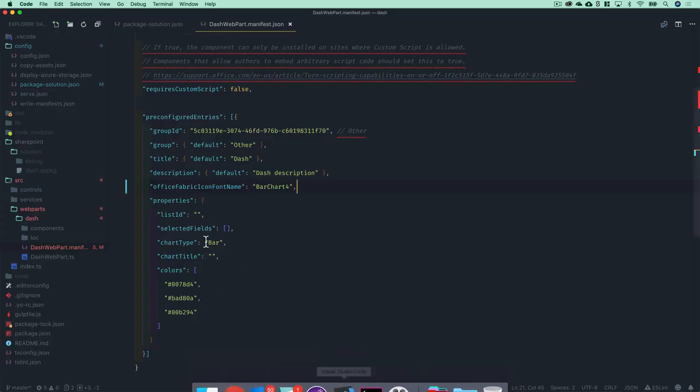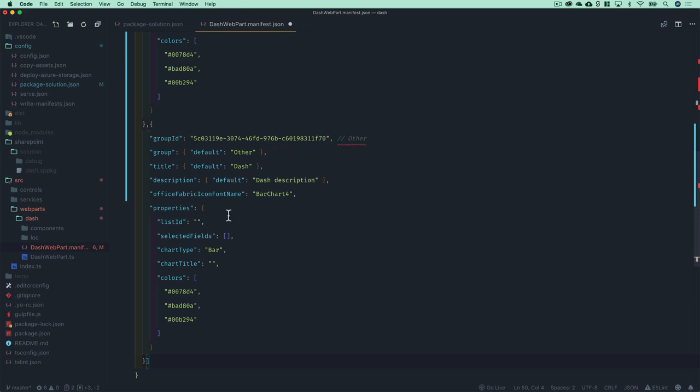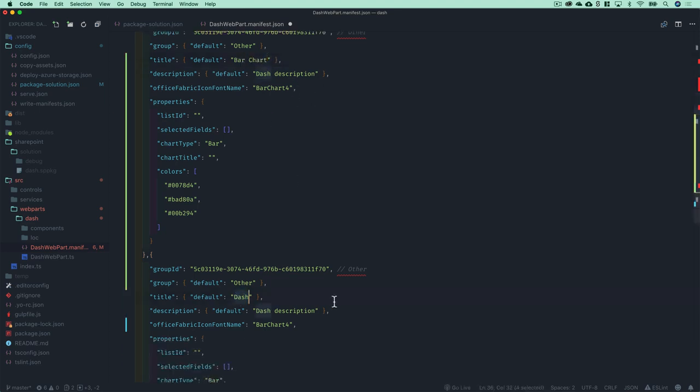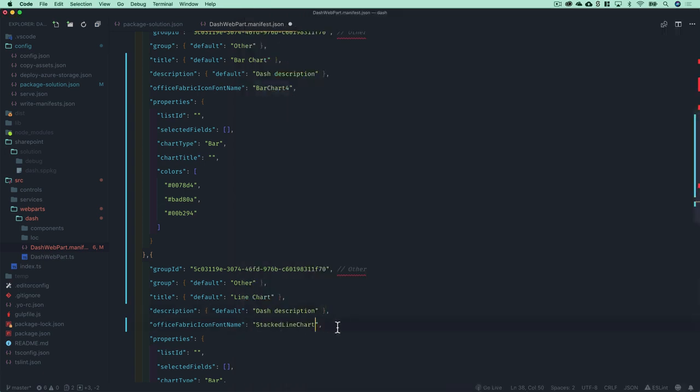Another thing to note about those pre-configured entries is it is indeed an array of entries. So just to demonstrate how you would use this, if you had a solution where for some reason you wanted two versions of this same web part, but you wanted them to appear as two different web parts in the web part picker, what you could do is have a bar chart web part and a line chart web part. And maybe we can even have a different icon for the line chart. Maybe we'll use this stacked line chart right here. I think that one looks good.